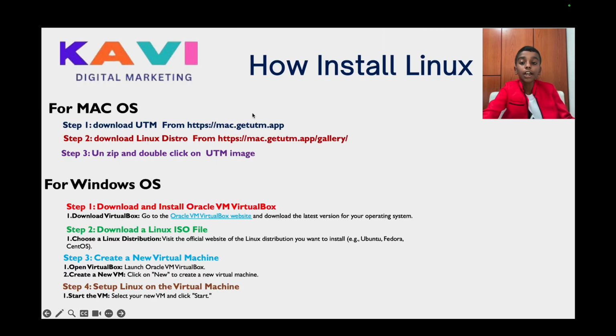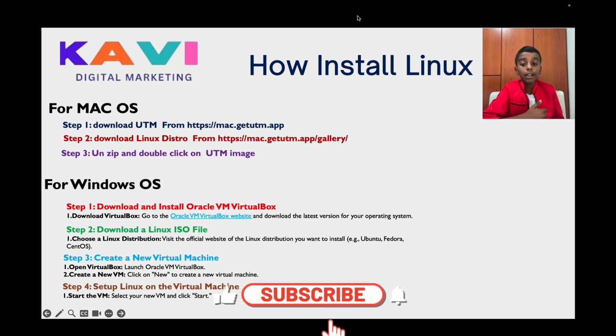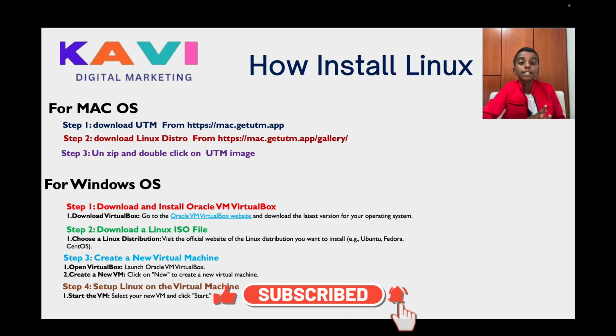Knowing that Linux is a very good operating system for open source and is a command line driven operating system, now let's see how to install Linux on our PC virtually. So here I have instructions for both of these. For Mac OS, you have to download UTM from this web page called mac.getutm.app. And step 2, you have to download the Linux distro from this link. So which Linux distro am I going to choose? I'm going to choose Kali Linux. As you guys know, Kali Linux is used mostly for coding with various commands.